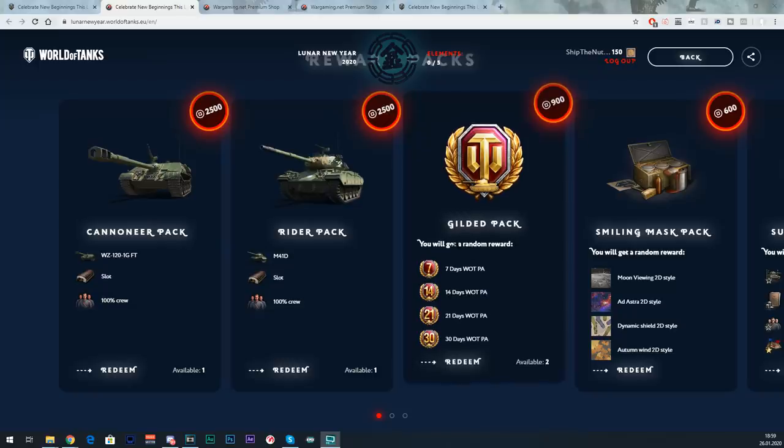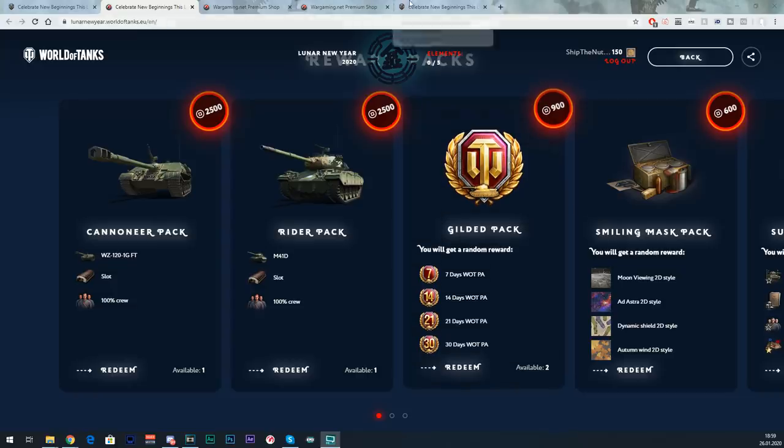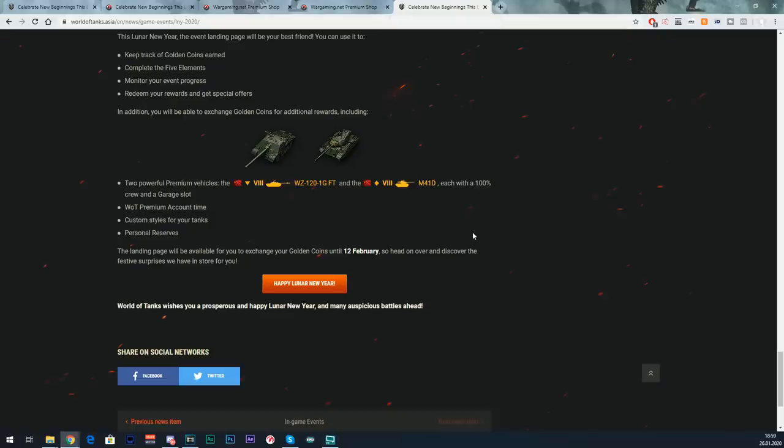Any person would think, okay, I have 25% chance to get 30 days of premium time, because you will get a random reward. This says it over here: 7 days, 25%, 14 days, 25%, 21 days, 25%, or 30 days has also 25% drop chance. Right, guys? No. On EU server and on NA as well, if I remember correctly, seems like they simply forgot to add those percentages. To see those percentages, we actually have to go to worldoftanks.asia.